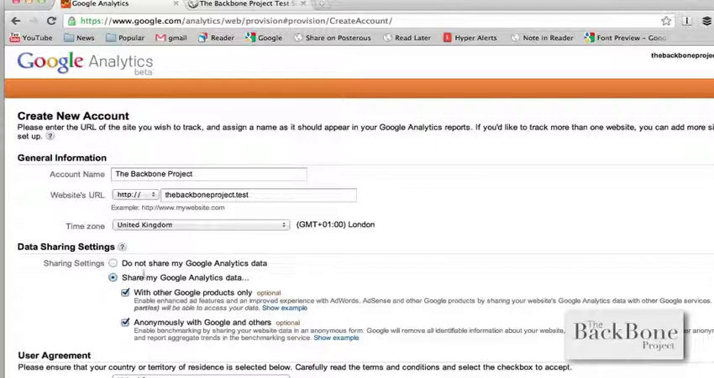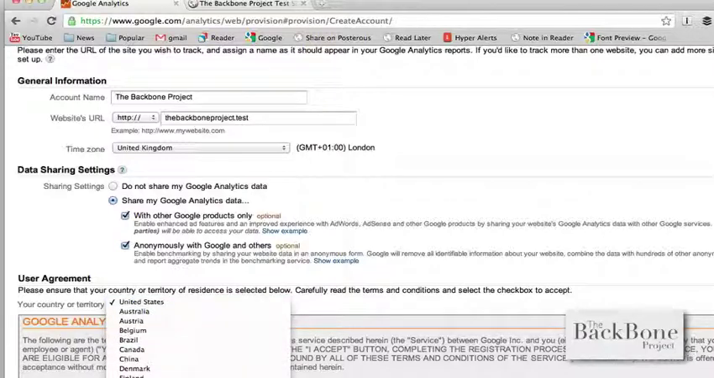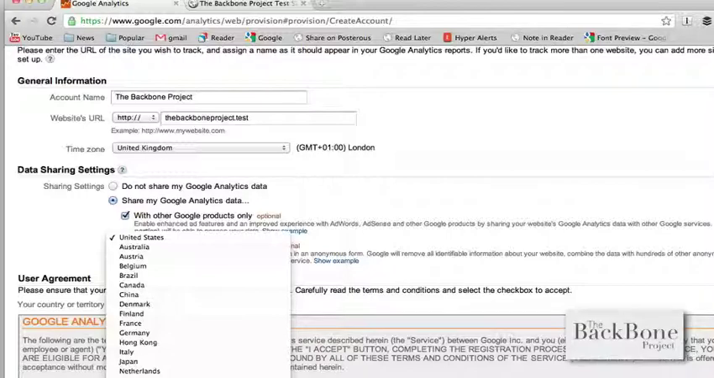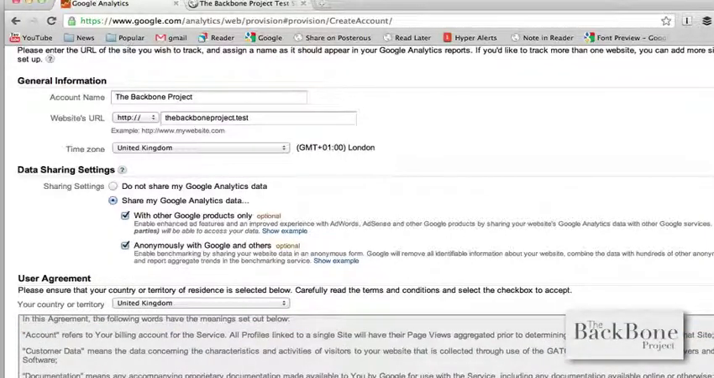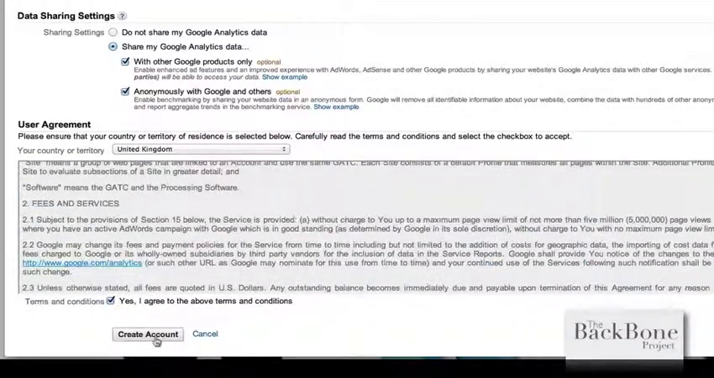And okay, so I can share, I can not share. I'm just going to leave it on share with other Google products. Yes, I'm going to share that because I want to share it with AdWords. And honestly, with Google, I'm happy to share it with anybody. I don't think there's any competitive issue. If you're worried about competition, there could be some reasons to not share it anonymously. But in all honesty, if you're trying to hide things from Google, I don't think that's a very good idea. So country or territory, yet again, we're in the UK, so just find the UK here. We have to agree to the terms. Yes, we agree to the terms. Obviously, I would read all that, and then create the account.